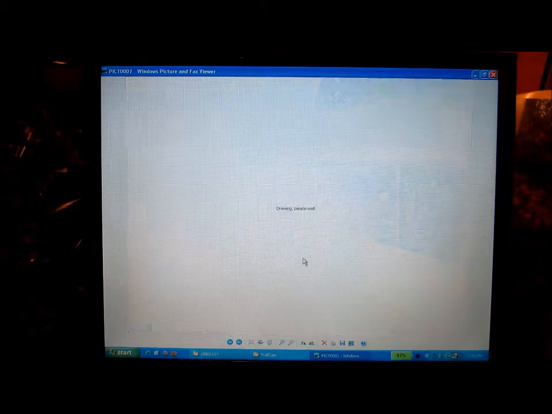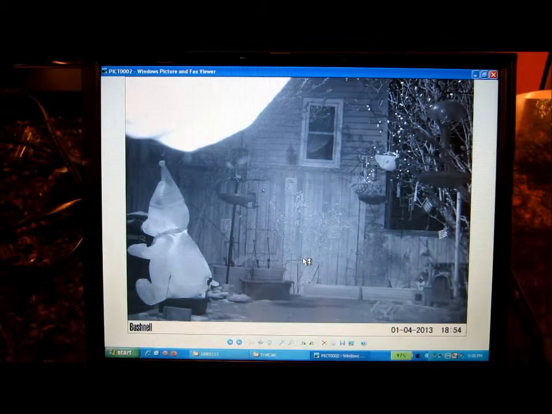Now that one was the first picture it took. Probably I was standing right in front of the camera, and all the reflection from my body blurred out or overexposed the image. But if I just use the down arrow, I can page through these, and you can see it was Christmas time when this was out there, and there's a little inflatable teddy bear.